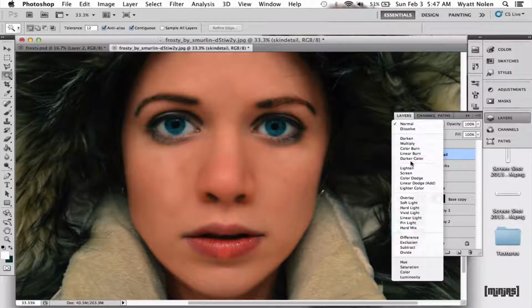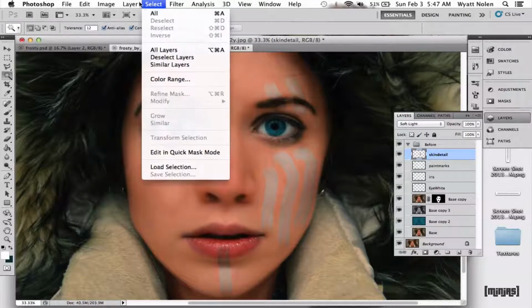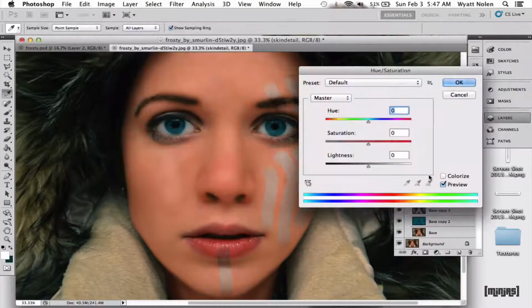So I'm going to change the skin detail layer to soft light, and I'm going to change the paint marks layer to color. And then I'm going to go to the hue and saturation, and make sure you click the colorize option, and then I'm going to change the color of my skin detail.